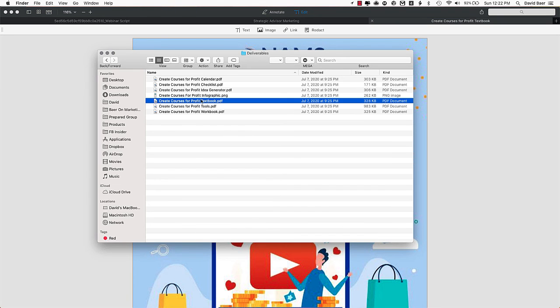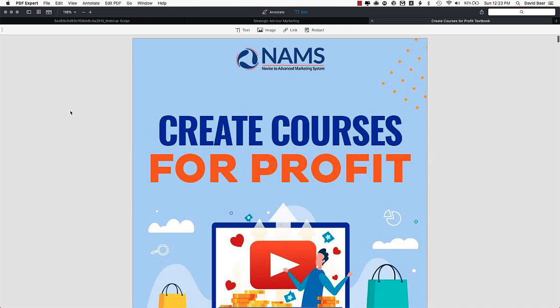So this is what's in the kit, all of these different pieces. There's a textbook, there's a workbook, there's a list of tools to use, there's this idea generator, a checklist, there's a calendar, an infographic that kind of helps you with the main ideas that you can print out and put up on your wall, on your bulletin board. But the idea here is that it's really focused on actionable training.